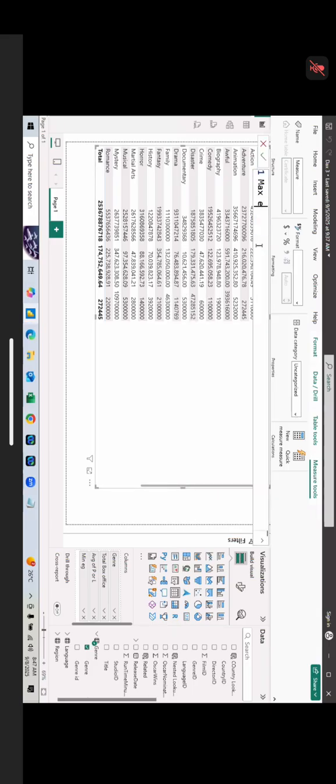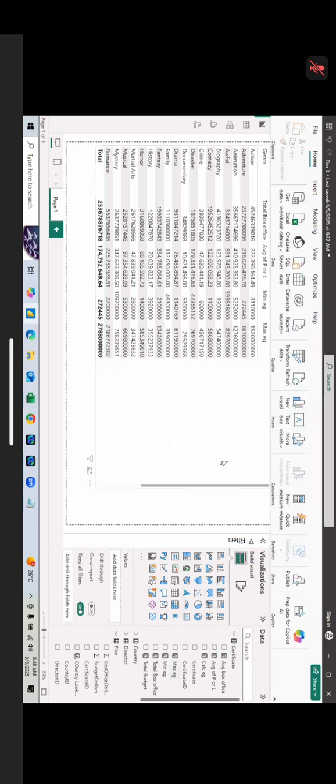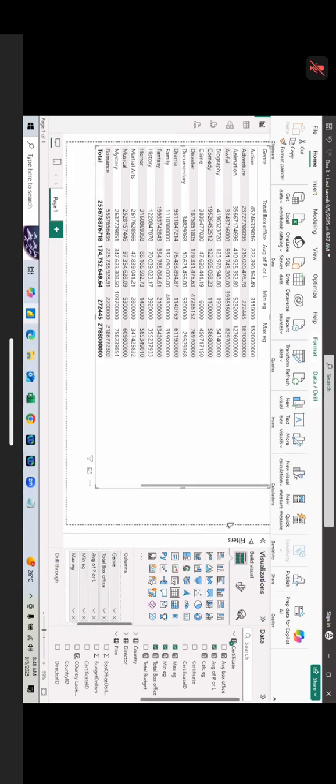Okay, I'll just write maximum example, maximum of box office, enter. Maximum example, I'll just drag and drop onto the table. Then you'll get to see for each genre what is the maximum number. Okay. Next, range. What is range? What do we know about range?